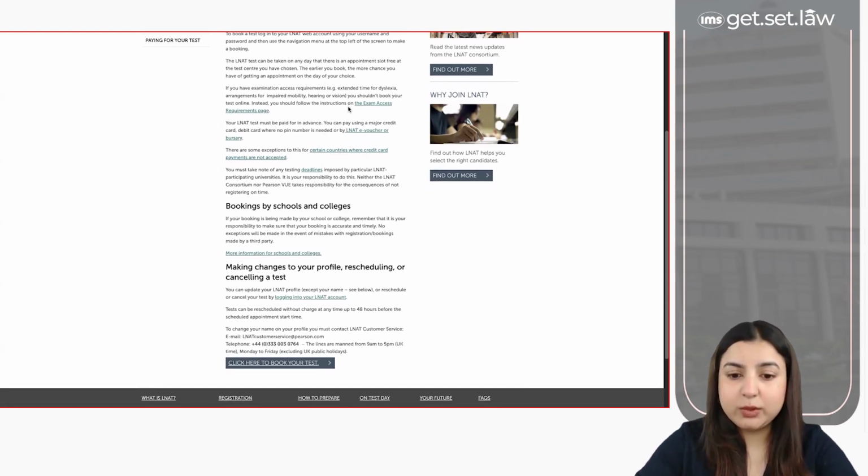Just keep this point in mind. Tests can be rescheduled without charge at any time up to 48 hours before the scheduled appointment start time, which means suppose you booked a slot for 23rd October this year, then you can only apply for cancellation or rescheduling of the slot before 21st, that is by 20th October. Otherwise, your fees amount, which is already on the exorbitant side, will not get refunded to you, right? So without any charge, you can do it up to 48 hours before the scheduled appointment start time.